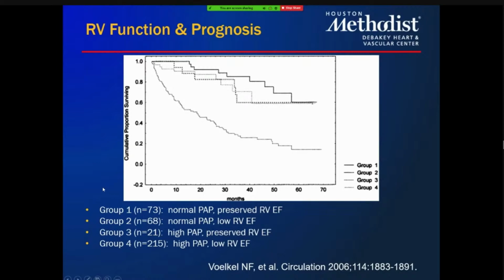So yes, RV function, RVEF does matter, and so knowing what the RV function is in patients with high pulmonary pressures for whatever reasons, be it left-sided heart failure, primary pulmonary hypertension, etc., then the RV function becomes very important prognostically.